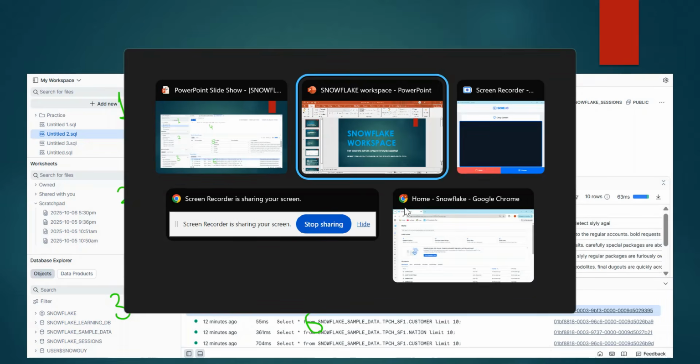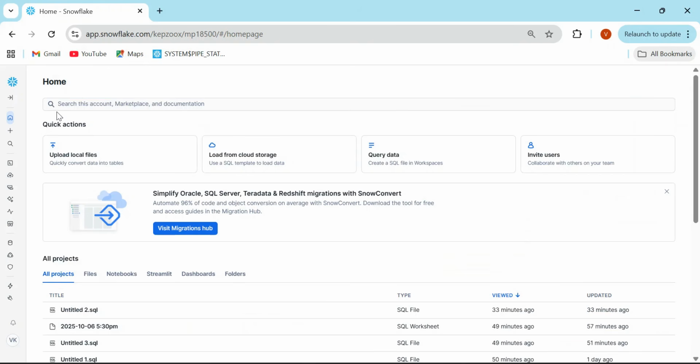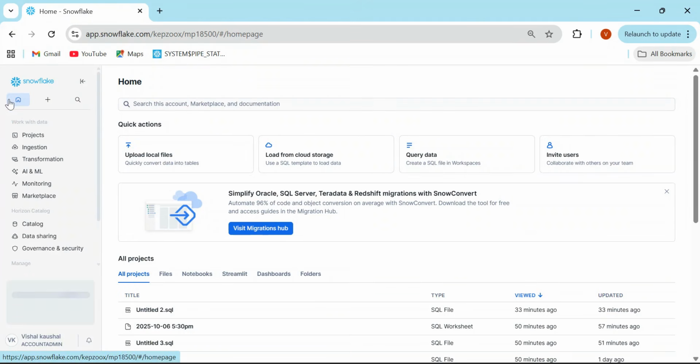We can filter the results, and we can even search for anything in the result. So let's just jump into Snowflake and we'll try to show you here. From the very first, if you click on the home page, you can see the navigation. I created this account 2 days ago, 3 days ago.